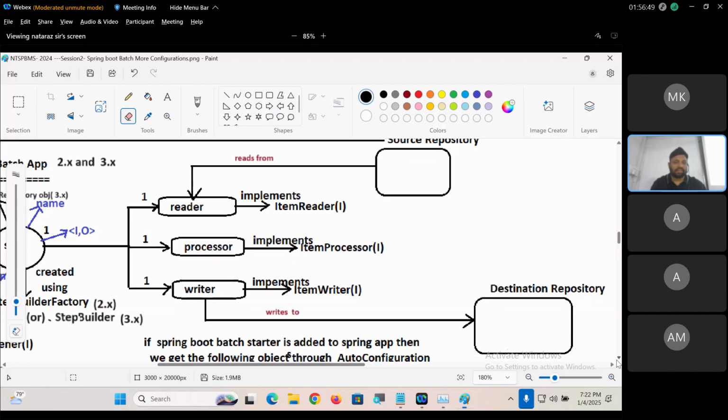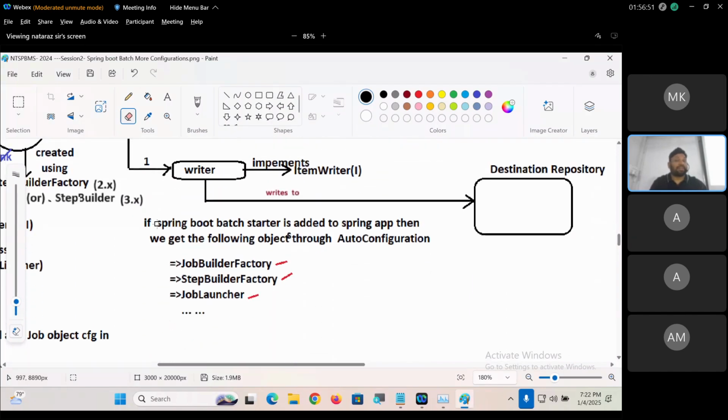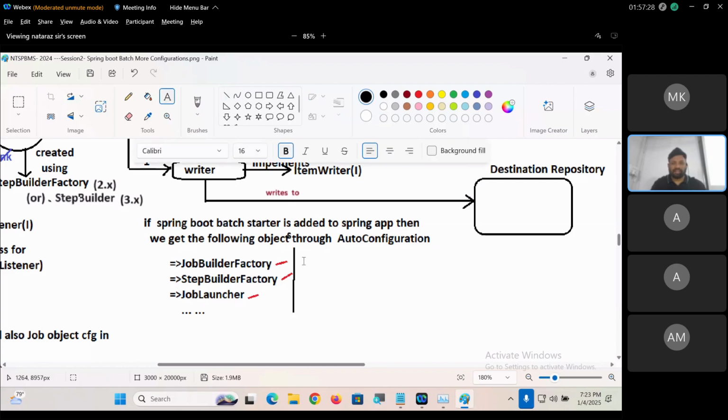Come on. If the Spring Boot batch starter is added to the application, guys, tell me, boss, what's going to happen? We will get a job builder object. We will automatically get step builder object, job launcher. This setup is in what? 2.x. This will happen in 2.x. In Spring Boot 2.x, they will come like this.